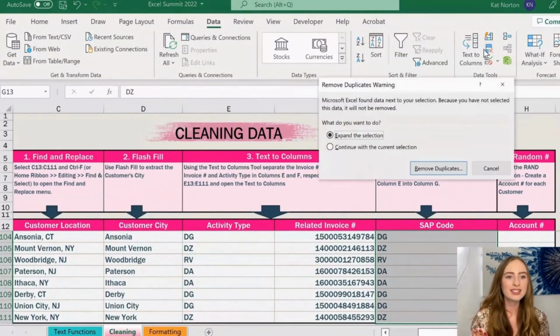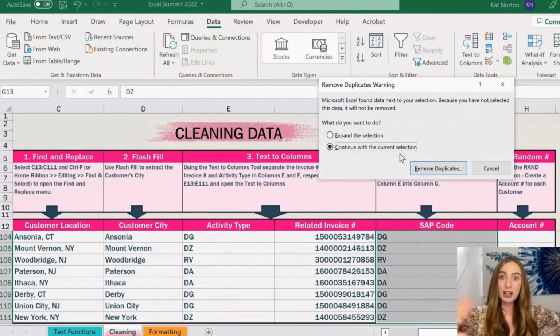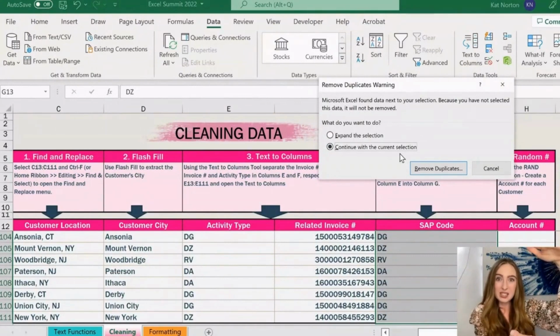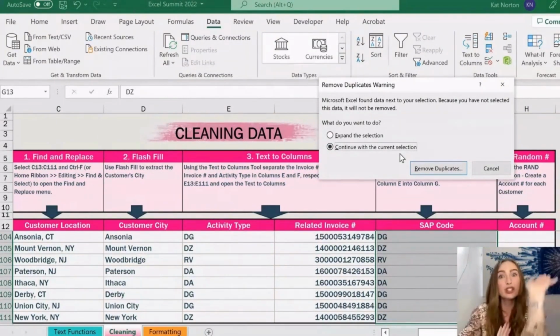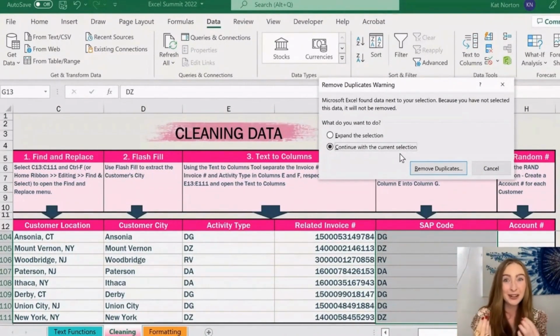When we click on this, Excel's going to say, hey, I noticed you only highlighted one column. Did you mean to do that? In this case, this particular workbook is meant for this, so we're going to go ahead and click continue with the current selection. However, full disclosure, if you are working with a large workbook, think about it logically: if you removed duplicates in only one column, that's going to shift all that data up, which may misalign your rows. So that's something to keep in mind depending on how your data is set up.